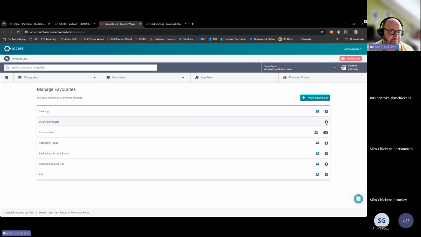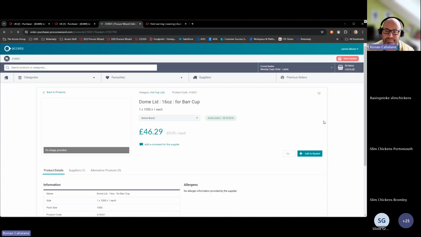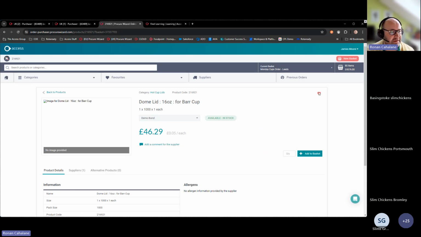You can see I currently have no products in there, but now if I want to add products to it, all I have to do is search up here for, say for argument's sake, cloth. We'll see if we have any cloths. We may not have on the demo. We don't. We just got to put a cup in here for sake of argument. So say for argument's sake, we want to add this one in here. We click on the product. We can see that it's here. We can click on our little heart, and we can add it to our favorite list in here if we want. And we're going to put that in cleaning products, and we click on add. So that way you start building your own favorites.